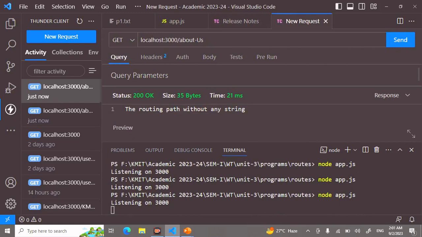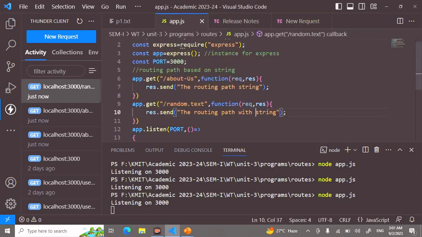Let me go to this. Change this one. I am changing it to random dot. This is my routing path. This is a different path here. You can write, yeah, routing path with string. Now let me write one more.